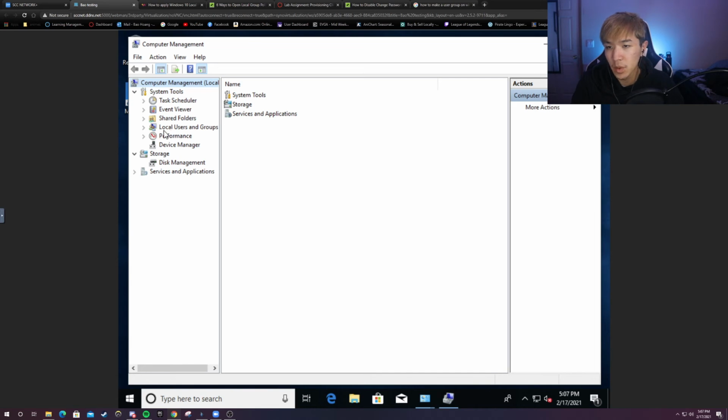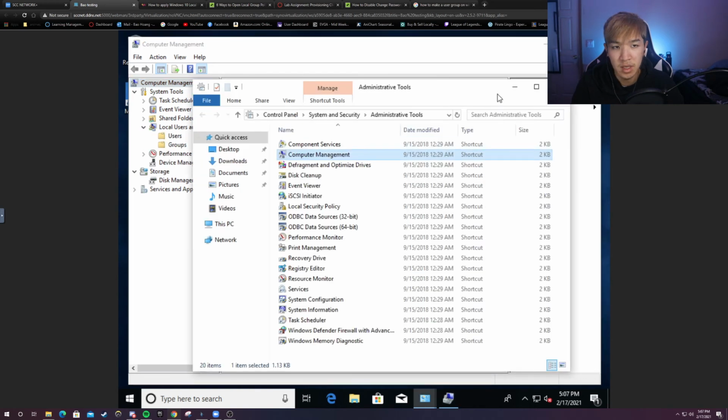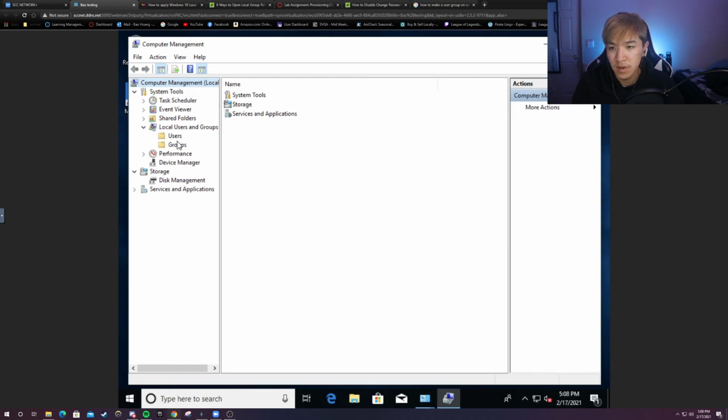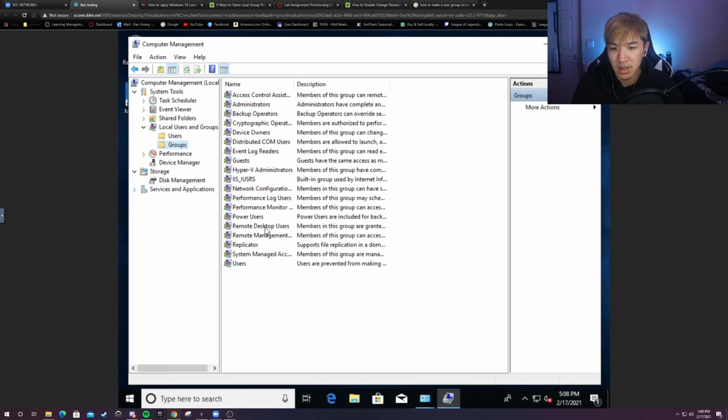And a lot of people weren't finding this. Local users and groups. This is what you guys need to make a user group within Windows. So there, you'll have groups, you'll have users. Looks like all the users are right here, and these are all the groups. That is one of those tasks in the lab that you guys need to do.